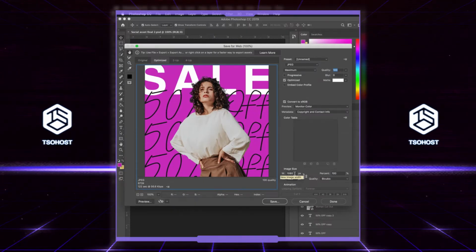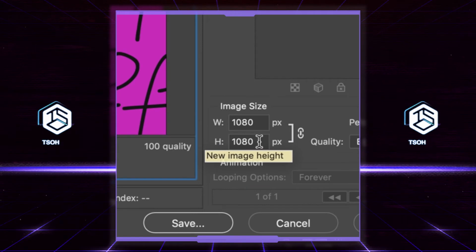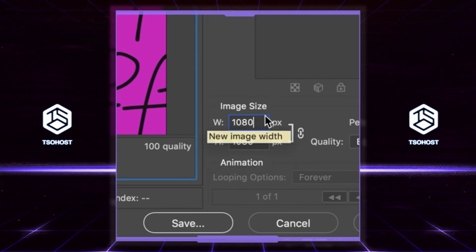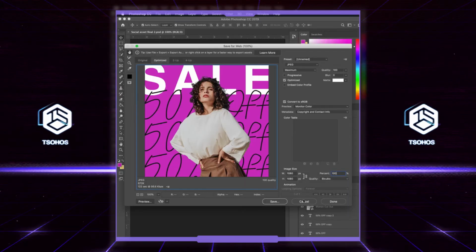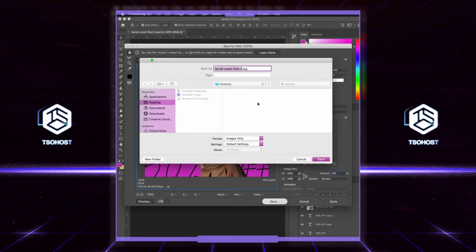The image size is 1080 pixels because that's the size we made our canvas. 1080 is the perfect size for social media. And save. That's it. You're done.